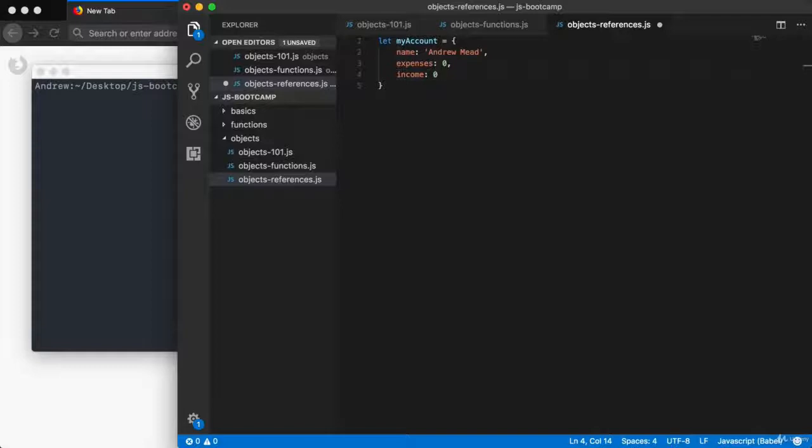Now, to kick things off, what we're going to do is create a function that allows us to add an expense. So we specify the account we want to change, and we specify the amount of the expense. Let's say we buy a coffee for $2.50. In the end, I would expect the expenses property of the account we're trying to change to be increased by that amount.